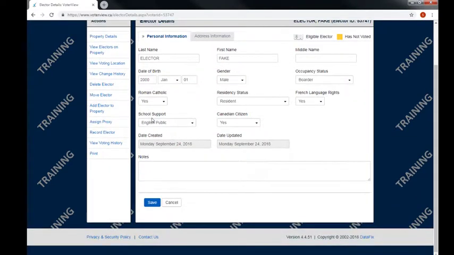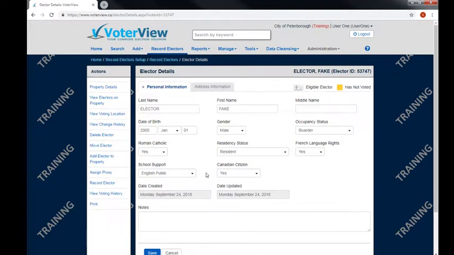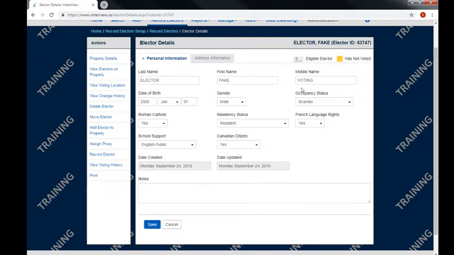I've got the change of school support. Like I said, I'm moving that from French separate to English public. I've got that selected. I'm also going to add a middle name. Once I've got that information changed, I'm going to click Save at the very bottom.